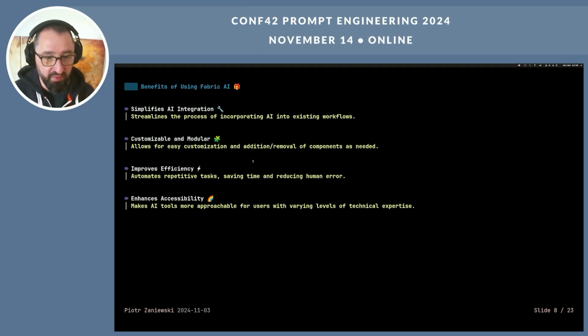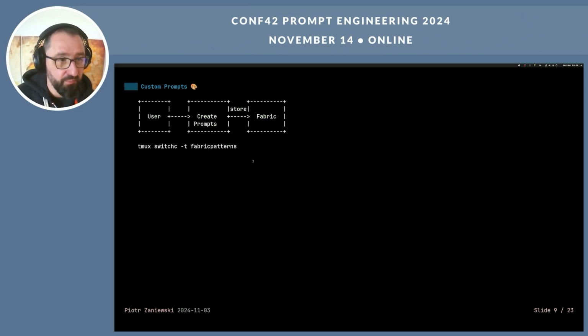And it also enhances accessibility. I believe the idea of having prompts in such a way where you can share them with your colleagues or just have them stored in a GitHub repository is really cool, and that's definitely a very useful trait in and of itself. So I mentioned custom prompts. Those simply are prompts like other prompts in Fabric, but you can create them yourself.